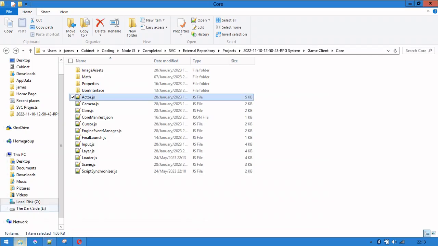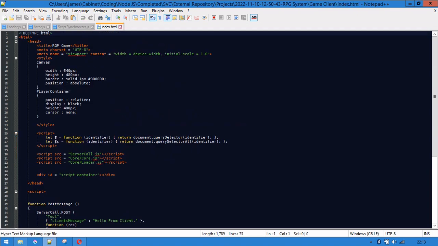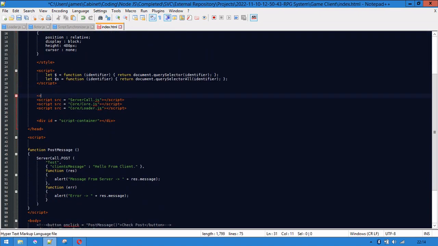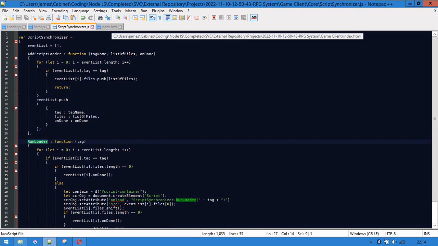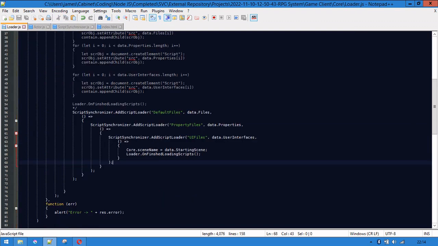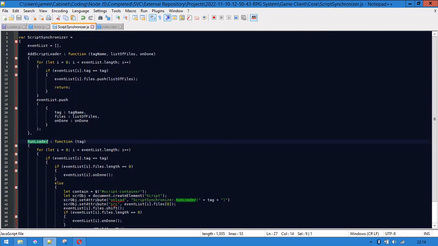And this is for the game client, which means I just need to go into the game client.html and just add this synchronizer at the top, and then we can see if it works or not. Just copy it, and the script synchronizer will go here. Right, I just need to change one thing. I also need to do a run down here. And I can do, hopefully just this will work. Run loader.